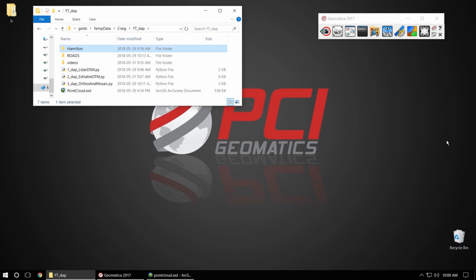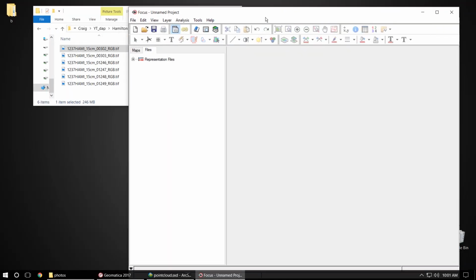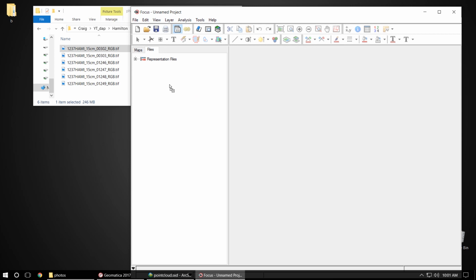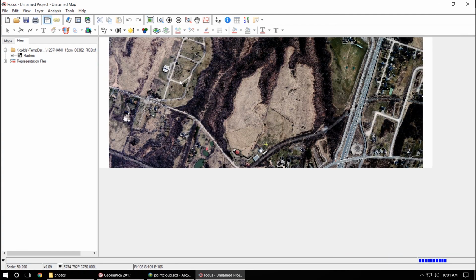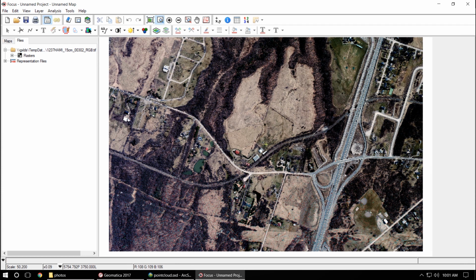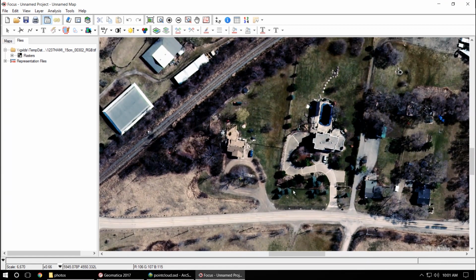For this video, we will be using 15 cm resolution UltraCam imagery collected over the city of Hamilton, Ontario, a mid-sized city about 100 kilometers southwest of Toronto. So let's go ahead and open one of our scenes and look at the photos we're dealing with. And we'll just drag one of the images into focus. So as you can see, we're dealing with quite high resolution data here, so this should be really fun to work with.